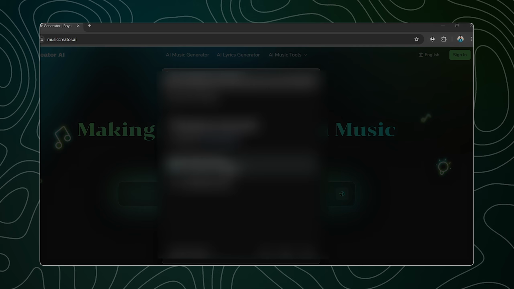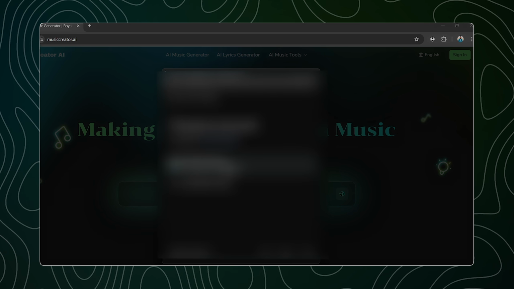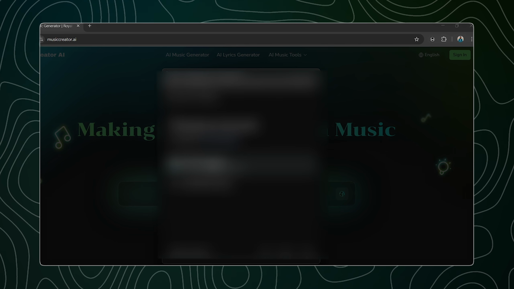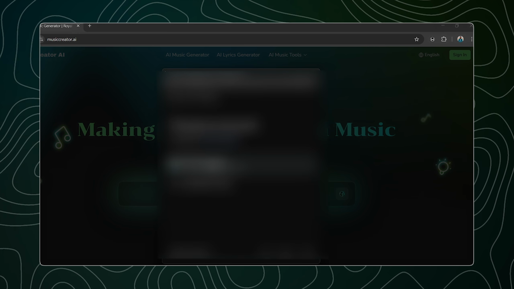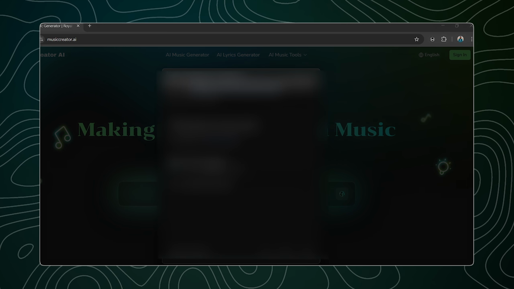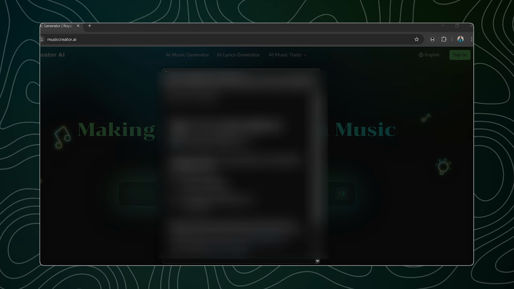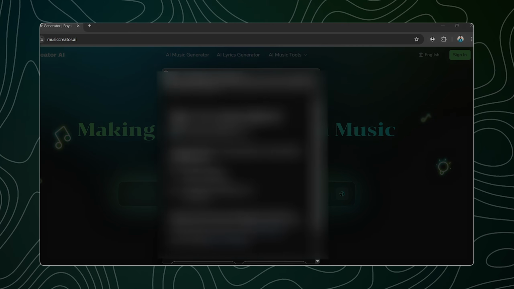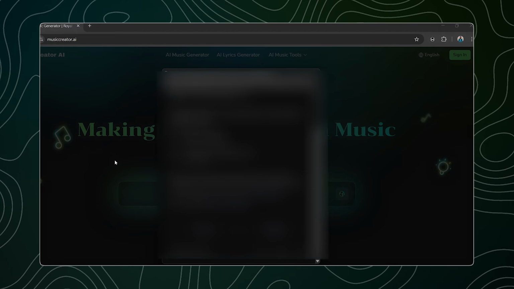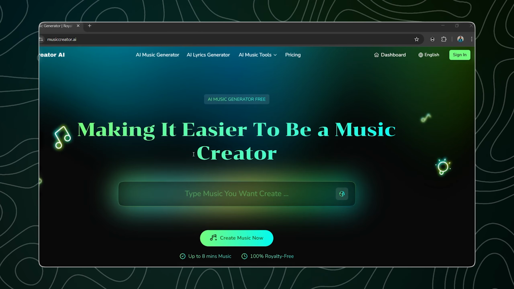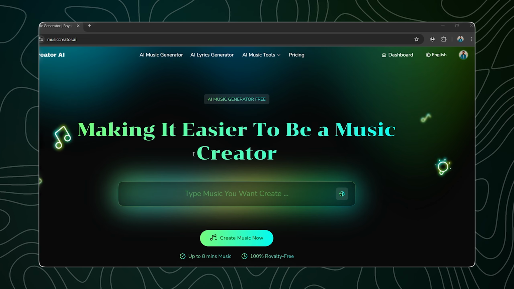You can use your Google account to sign in, or you can enter your email address manually. If you're using email, type it in, create a password, and hit Create Account. You'll probably get a confirmation email. Open it, click the verification link, and you're in. The whole thing takes maybe 2 minutes.